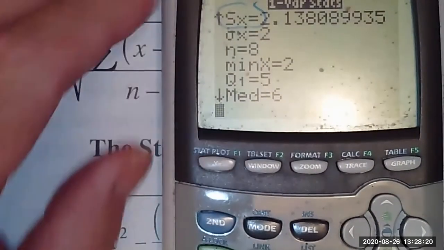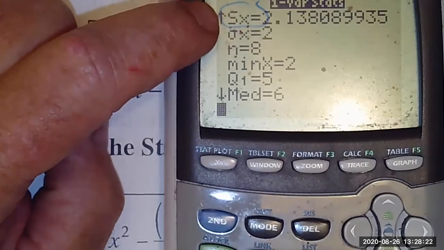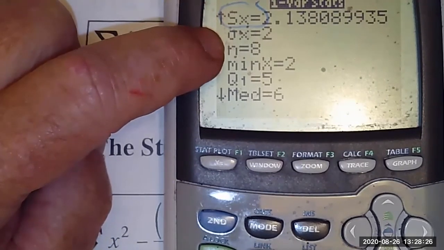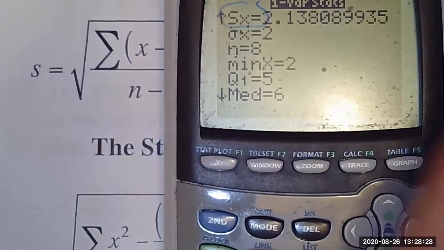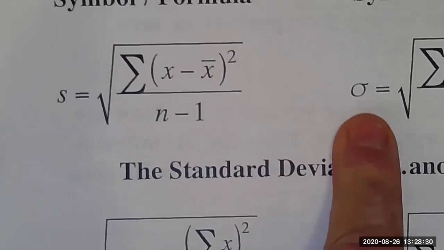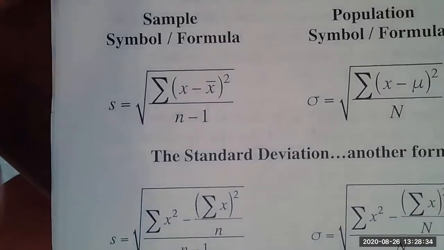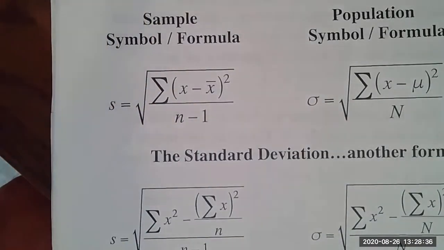Yeah, well, there's the S right there. Remember I said that's lowercase. You had to write that on your notes. And there's the other one. That's the sigma. So for this one, there it is, and there it is. Okay, there they are. So it's embedded in your calculator. So it just gives it to you. You don't have to work it out.